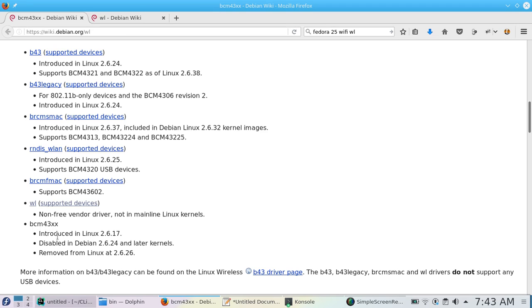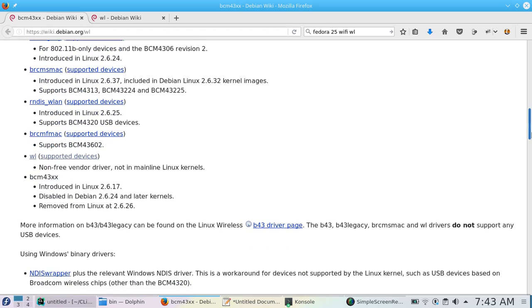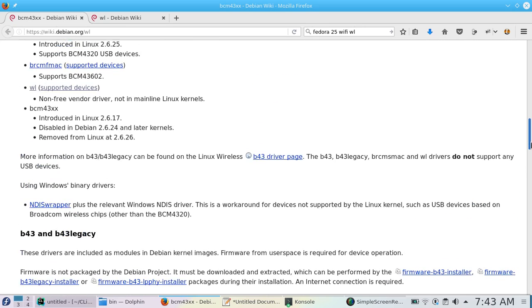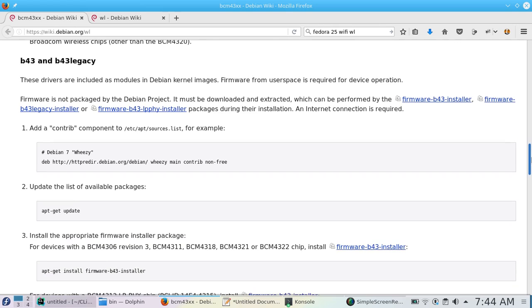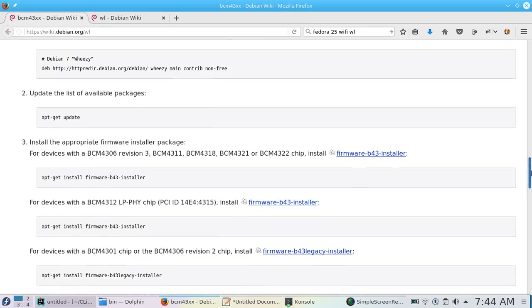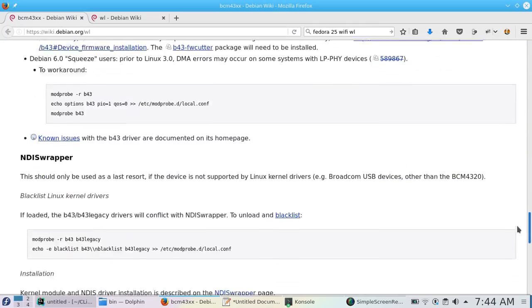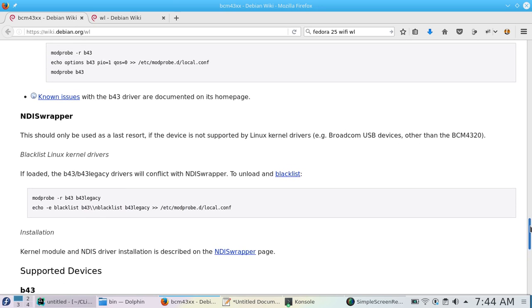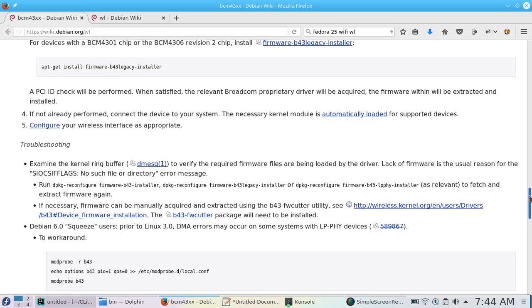BCM43XX was introduced in Linux 2.6.17. It was removed again after some time, probably for security issues, or maybe inconsistency in the drivers, or some reason it is not supported later. There is a list of ways to install B43 legacy and other drivers here. This is for the Debian distro. We can find B43 and B43 legacy and other drivers in the kernel, and some of the kernels have it.